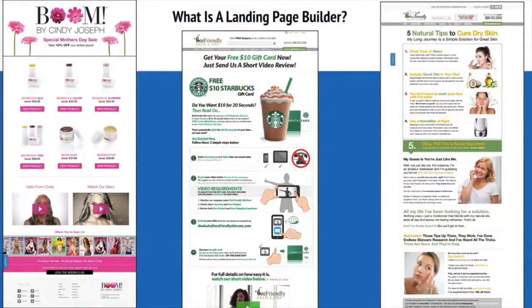Now, what is a landing page builder? What a landing page builder is, it gives you the ability to replicate high converting landing pages. And it also gives you the ability to quickly deploy landing pages. That's sort of more of the main functionality of it, is it allows you to very quickly and easily deploy landing pages.